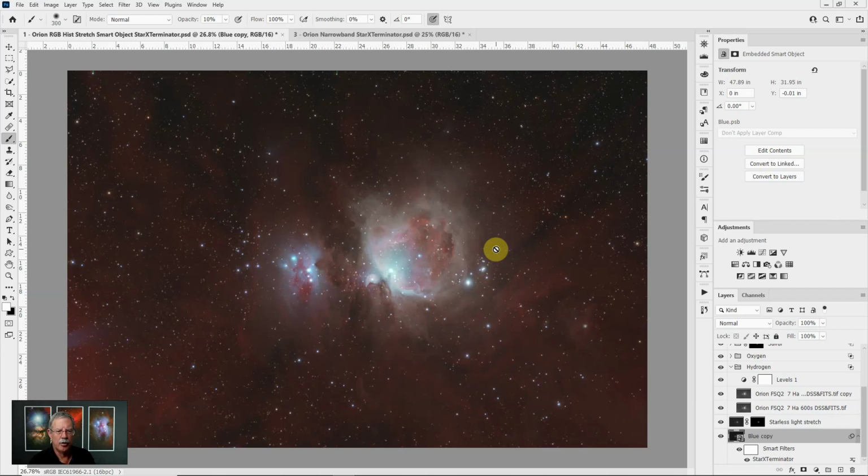If you start with stretched data from Deep Sky Stacker or something like PixInsight, then it's all pretty straightforward. You're really just doing some basic color mapping like we were doing here, and a little bit of tweaking and maybe some star extraction with Star Exterminator. So I hope that helped you.